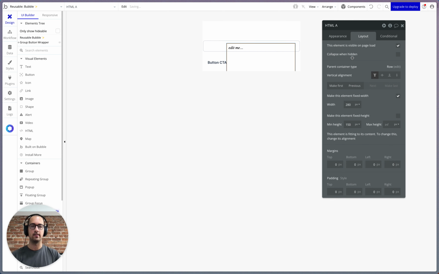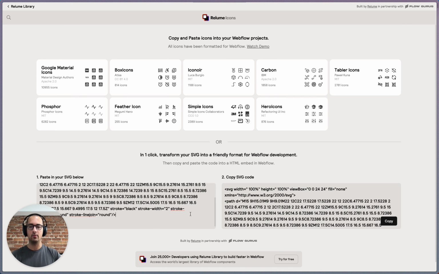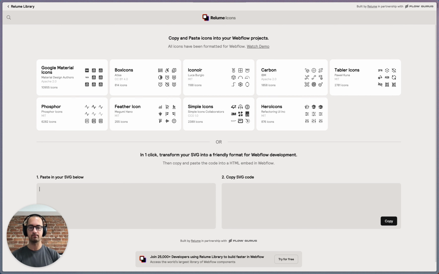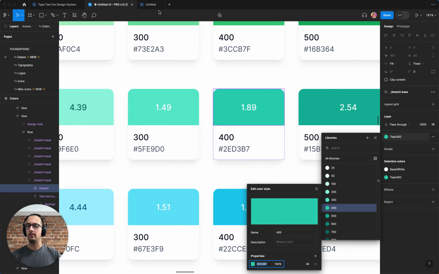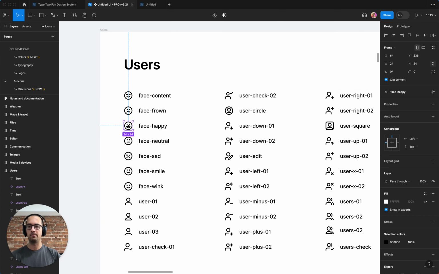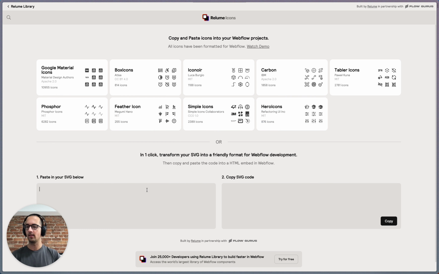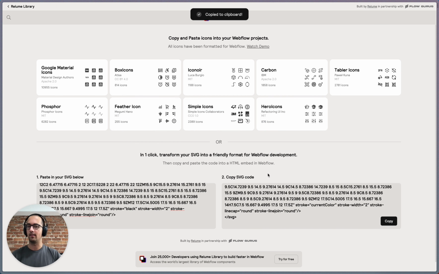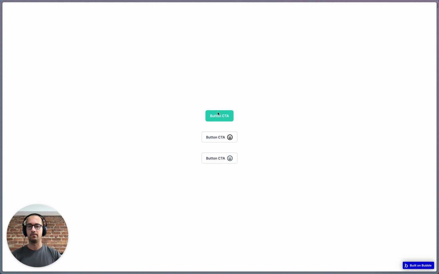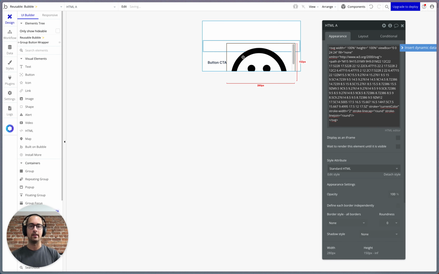So let's just leave this as is and go check out a tool called the Reloom Icon Library. Reloom is awesome. They're mostly for Webflow projects, but it works great on Bubble too. And then let's grab an icon from Untitled UI. So in Figma, you can copy icons as SVG. That's what I'm going to do here. And then I can paste it right in here, and then it formats the code just how we need it. So I'm going to copy this formatted version, and then back in the Bubble editor, I can paste that here, and then we see our happy face show up.